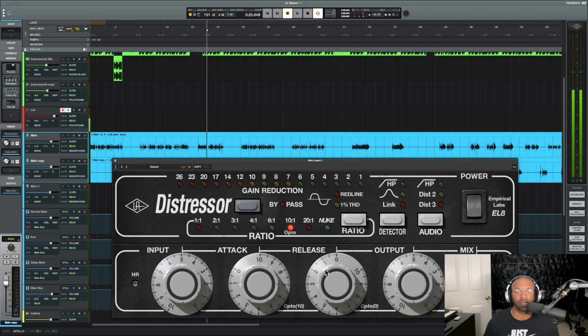All right, so we're going to put this back at 5s. And we're going to listen to the 20 to 1. This probably is going to hit like 12 dB of gain reduction.